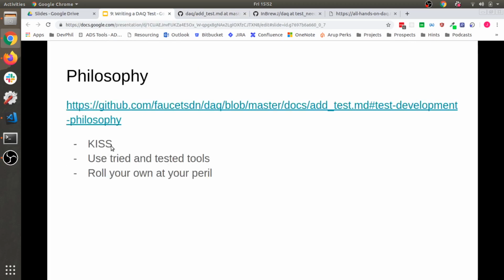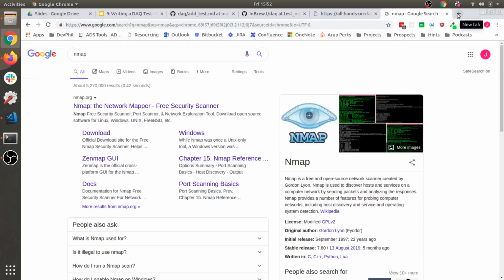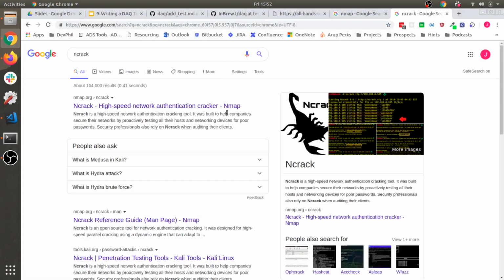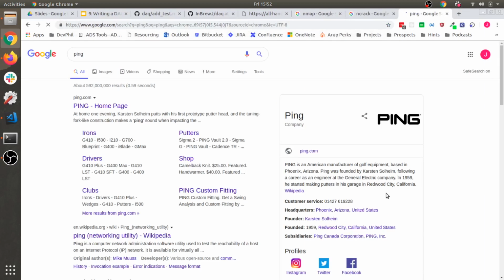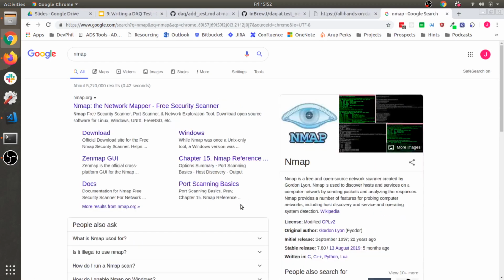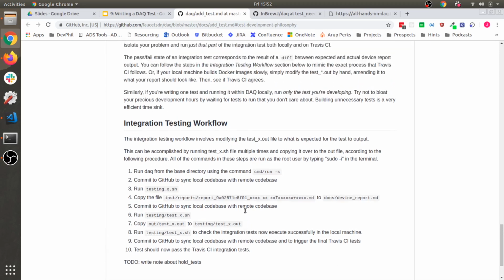So yeah, keep it simple, stupid, the old KISS thing. Use tried and tested tools. If there is a tool like Nmap that already exists to do some security stuff, if there is a tool like Ncrack that already exists, if there is a tool like Ping that exists, not the golf manufacturer, the networking utility, right, disambiguation, then use those. Don't, or at least try, to the best of your ability, not to reinvent any of the wheels. It's a thing that's bandied about a lot in software engineering, but it's very easy to reinvent the wheel without realizing that you're doing it, as I found out a lot during my career.